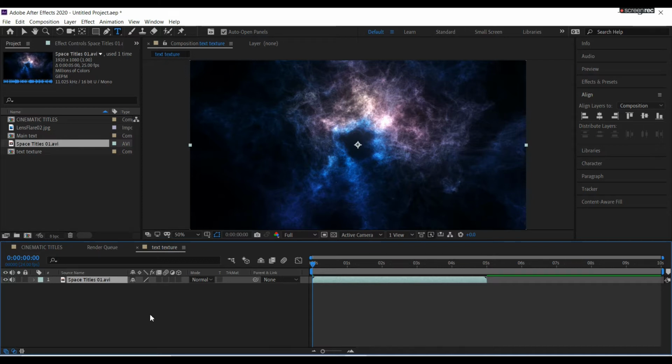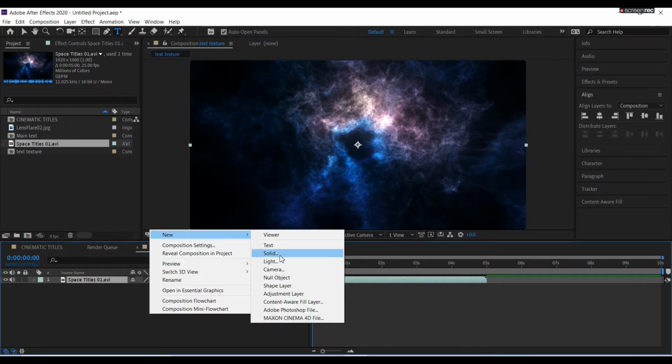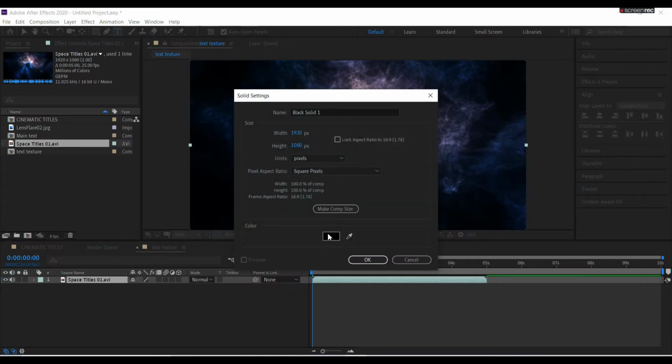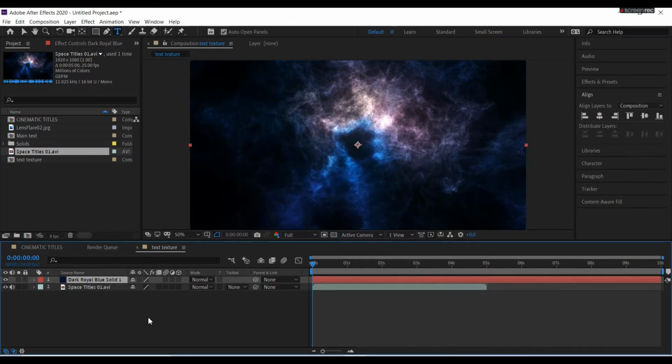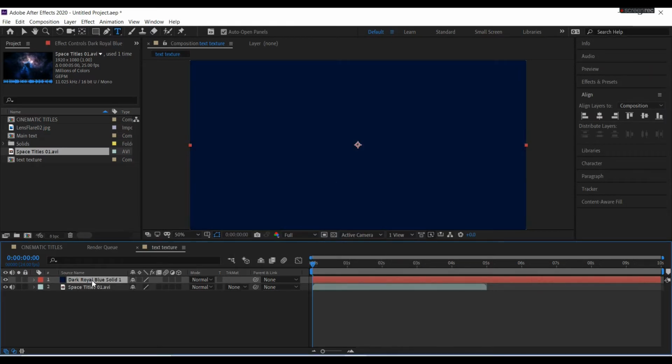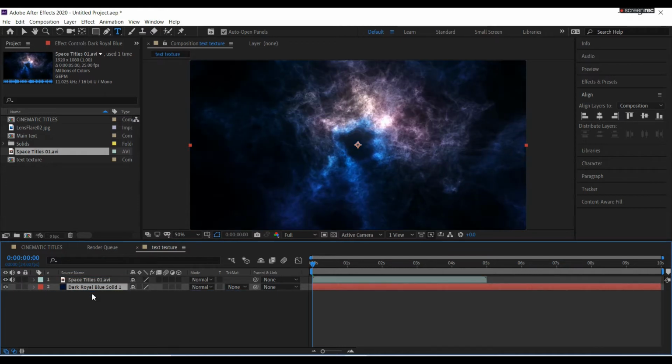Then let us create a new solid layer and make the color some kind of dark blue. Click OK. Then drag this down below the space titles. Now let us add some effects to this particular solid layer.